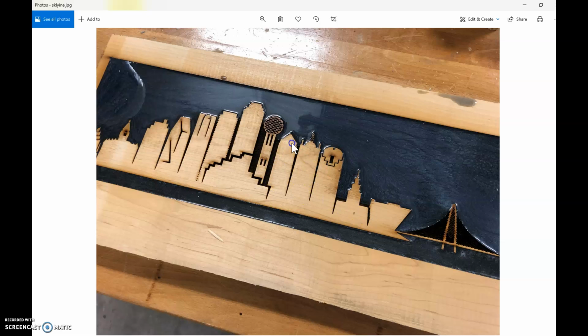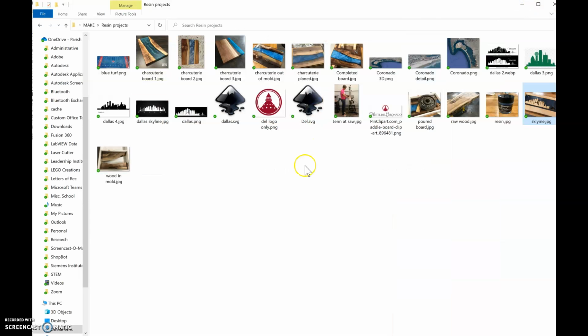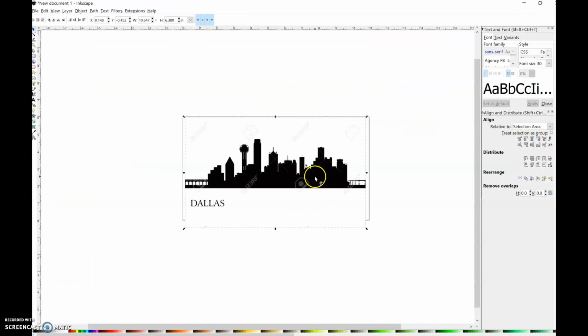It'd be down in the wood, it'd be black, and we'd have maple color all around it in the skyline. But that's not what we want to do. We want to cut in around the city so that we can pour the resin to make a colorful skyline. So let me minimize this. So we have to do some slightly different steps with our object here.